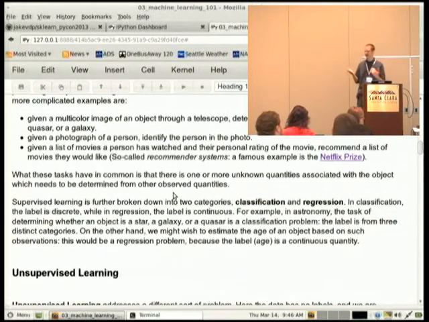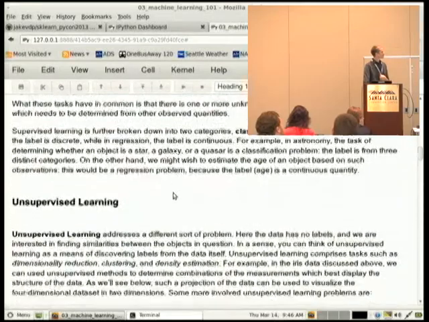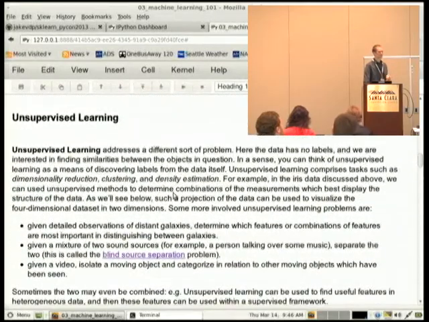So what these have in common is you have this known training set with labeled data, and then you have an unknown set, a person for whom you don't know what movies they like, and you want to predict what those data are. So unsupervised learning is different, where supervised learning deals with labeled data, unsupervised learning deals with unlabeled data.